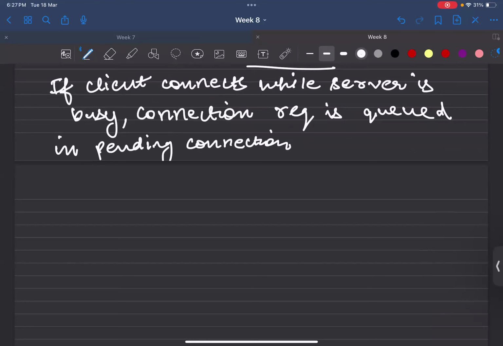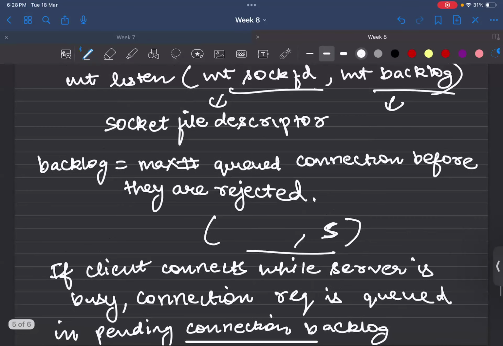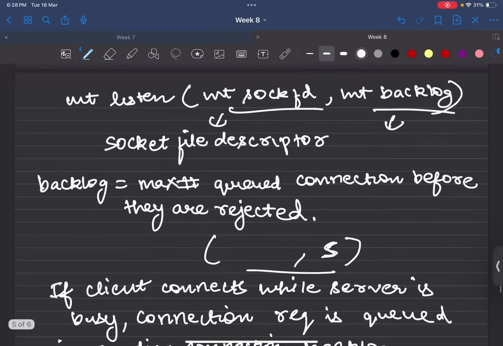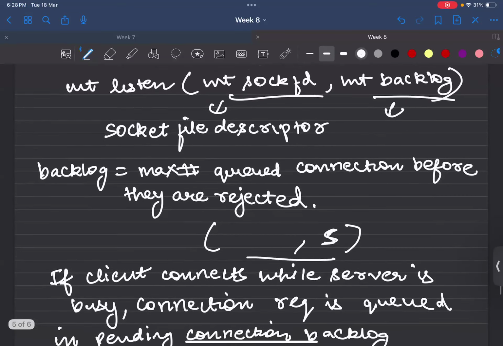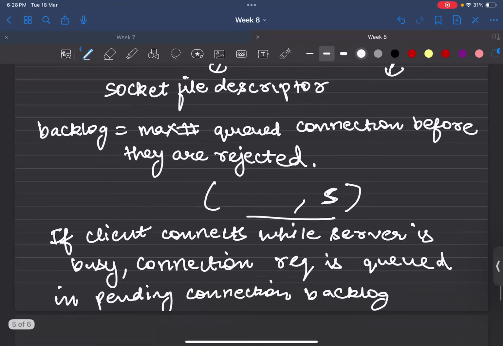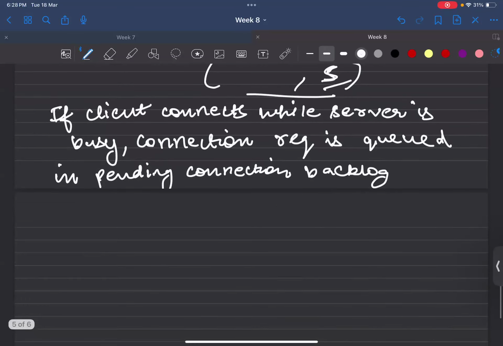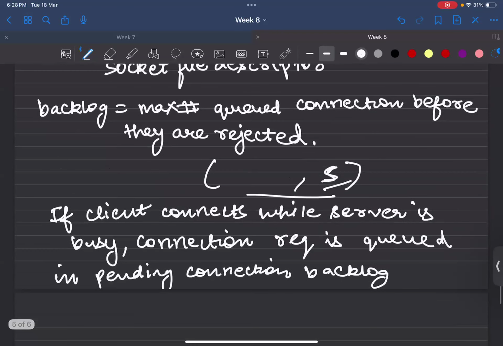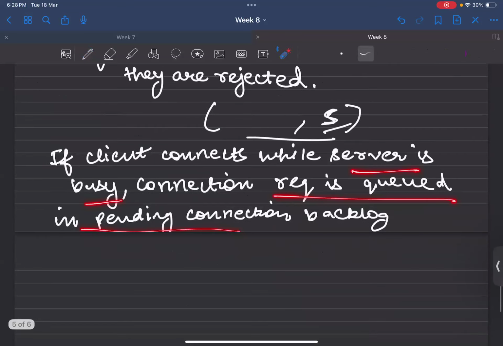Let me tell you one minute. This backlog is, suppose the client is connecting to a server, and now the server is busy somewhere. So now there'll be a queue in which the client will be waiting. And how many clients can wait? That is the number of clients. Suppose I have written 5. So if the server is busy, the client is queued in the pending connection backlog.